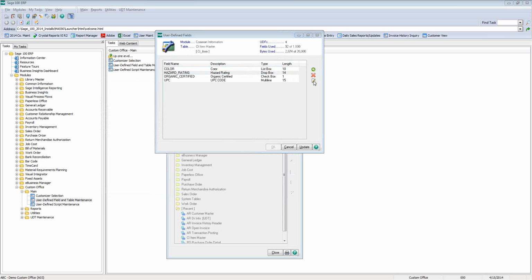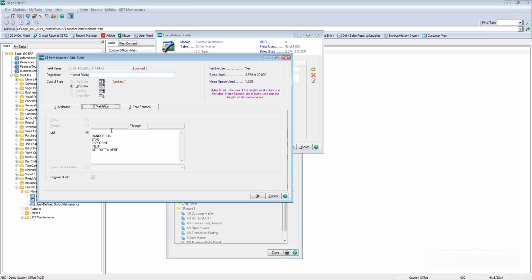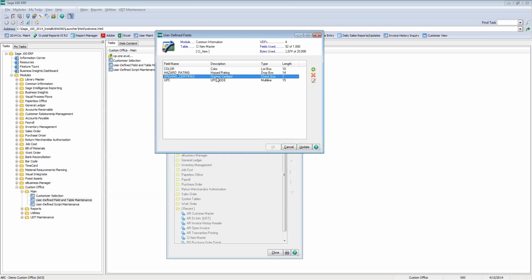This one is a drop box. So we defined it as a drop box. We gave this one a length of 14. And primarily we did that, again, to provide a validation list. So this is a drop box with a list of choices when we add it to the screen in theory. Okay? And again, there's no data source. It is strictly, we put it in right at the item. Okay? So we'll take a look at this next one.